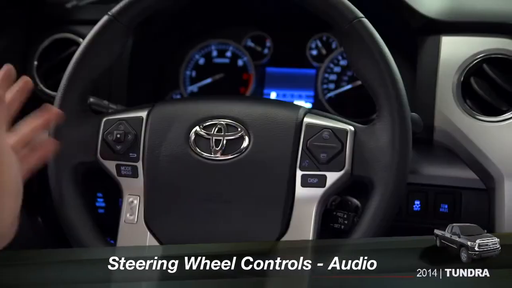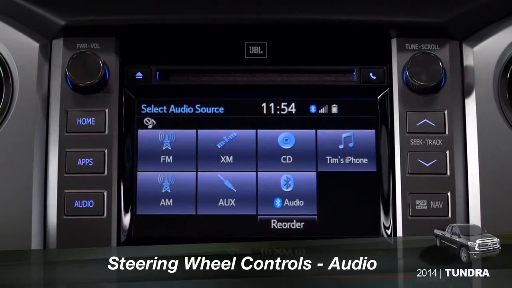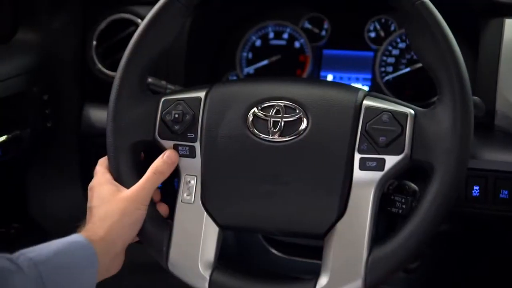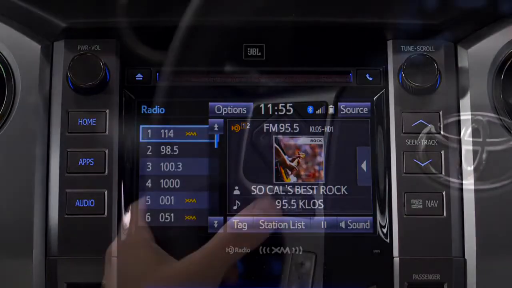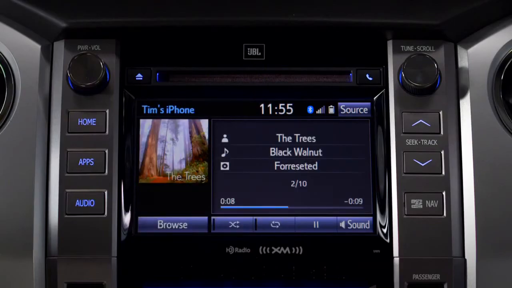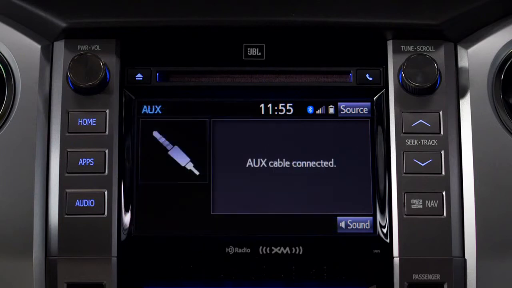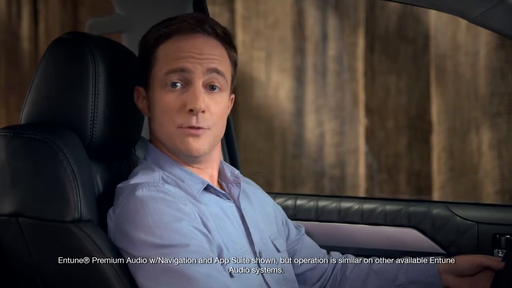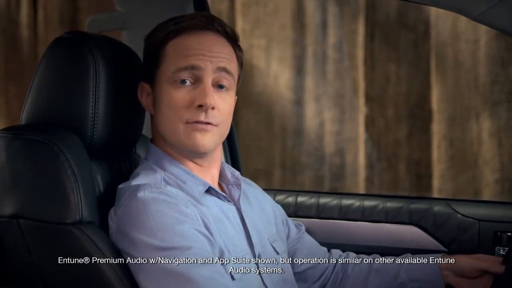The switches on the left of the steering wheel control the audio system. You can use the mode hold button to turn the audio system on and to cycle through the available sources. If it's on already, the same button also lets you mute the sound or pause playback from a recorded source. Just press and hold it.